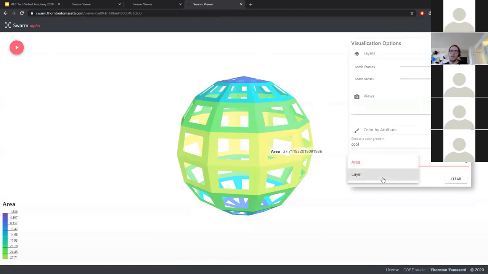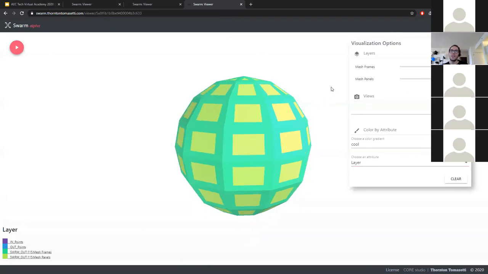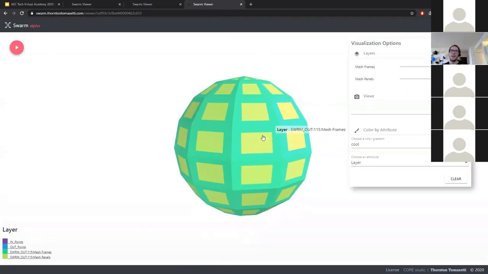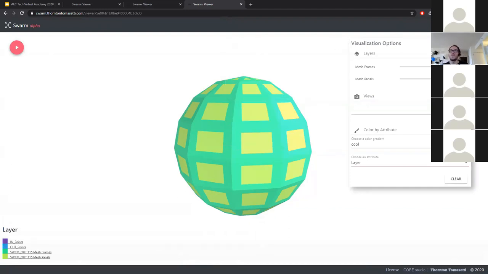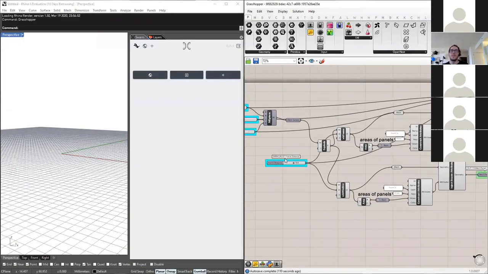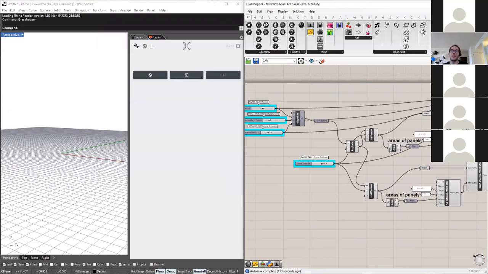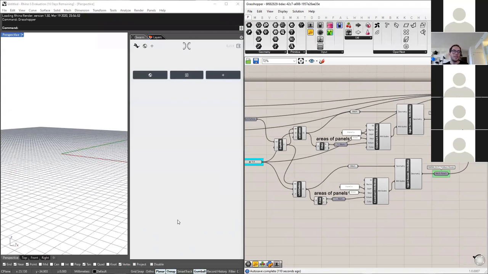Lastly, you can also toggle by attribute. We added both area and layer, so if we turn both of them on, we'll see that they get colored differently. And once we hover over something, it should immediately tell us what we're looking at. In this case, mesh panels, mesh frame, and so on. And that covers the basic idea of creating a Swarm app, updating it, downloading it from the cloud, and editing it.